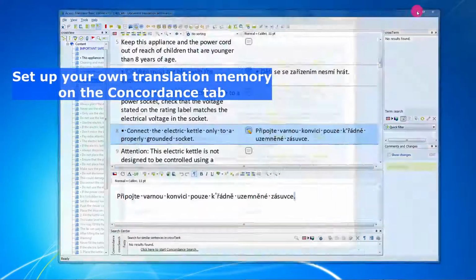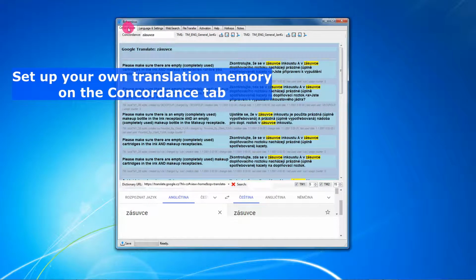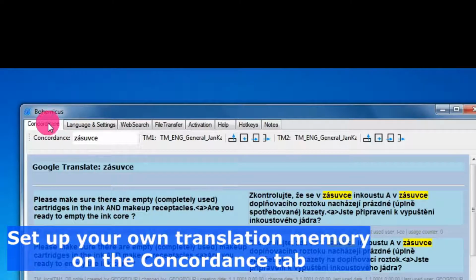Now, if you want to connect your translation memory to Bohemicus and use it while working with your CAT tool, just go to the Bohemicus Concordance tab, where you can set up your own translation memory. As you can see, it's right the first tab in Bohemicus, the Concordance. This is the Concordance tool strip, where you can set up two translation memories by clicking these buttons here. This is the group of buttons for translation memory 1, and this is the very same group for translation memory 2.